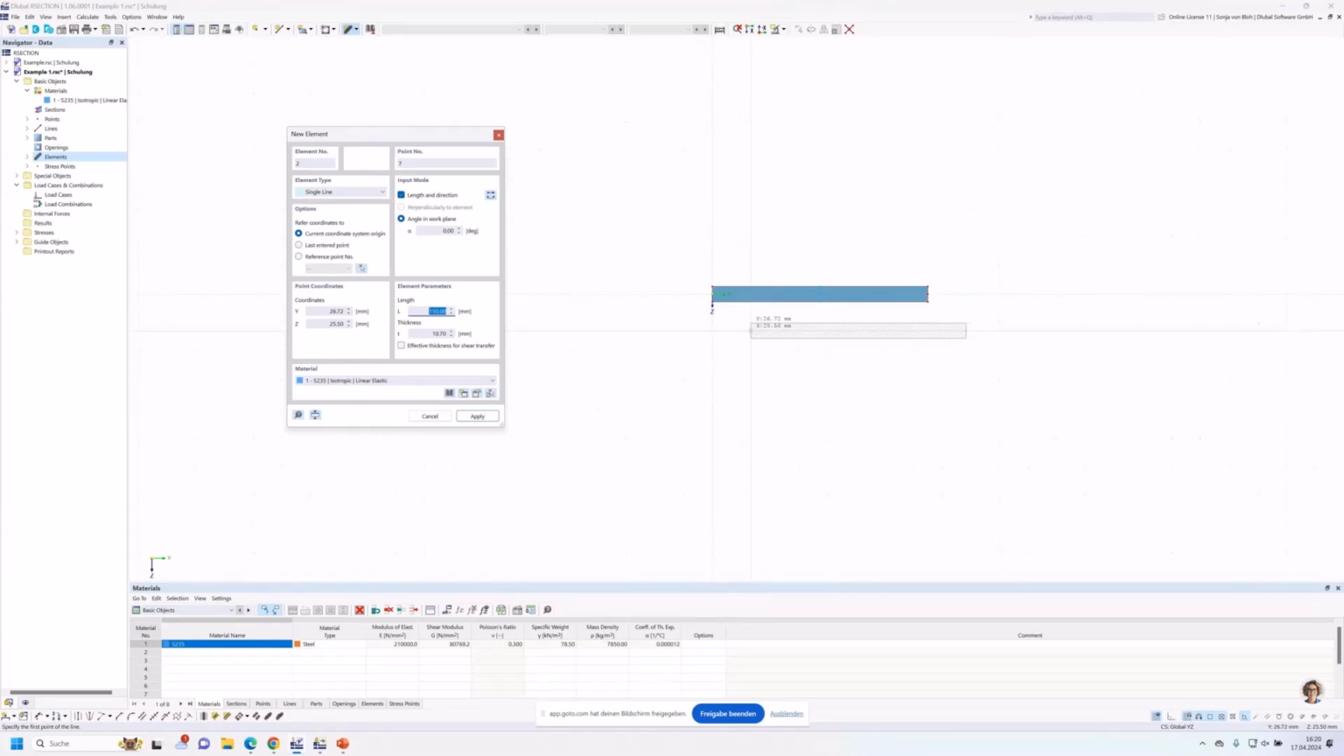Elements must be connected for the calculation of the effective cross-section. The connection is to be made via the start and endpoints of the elements. If two elements share the same points, they are connected.